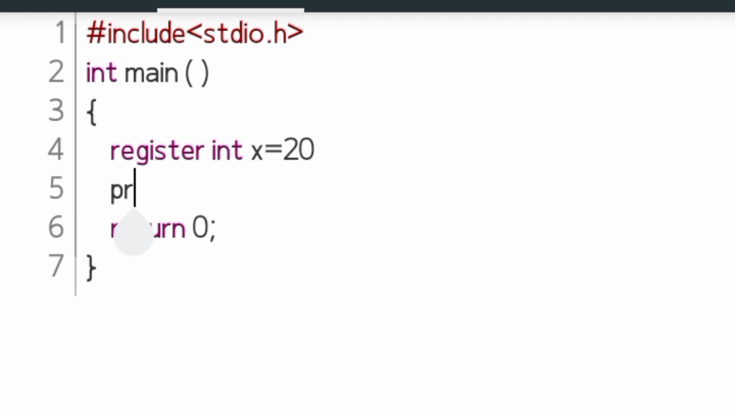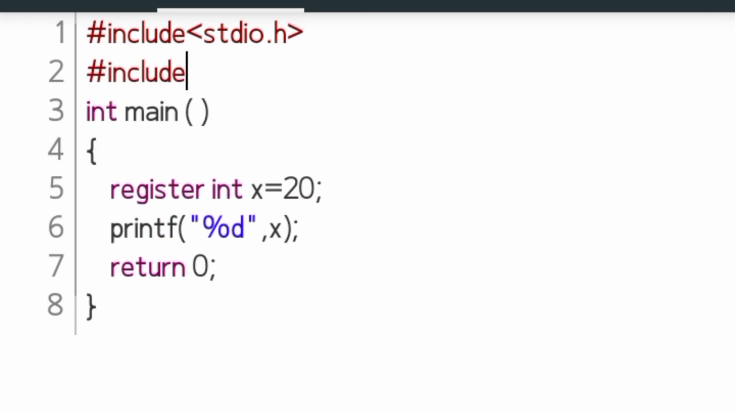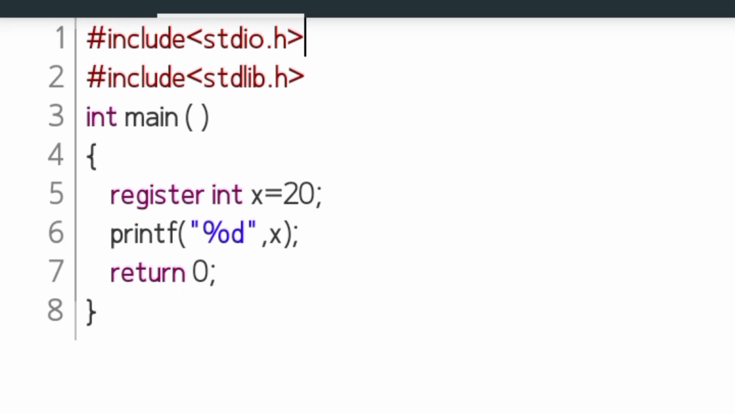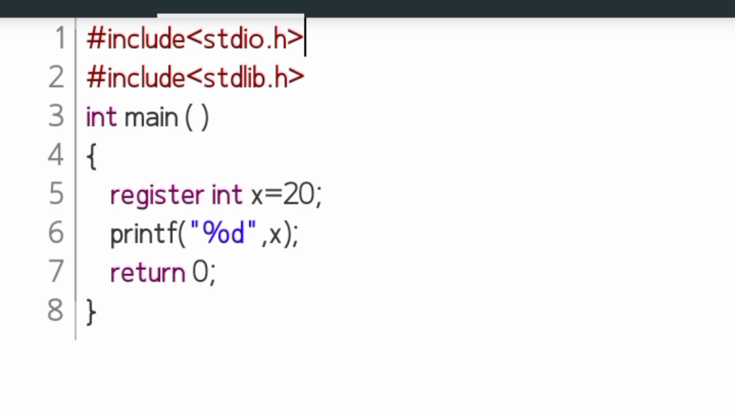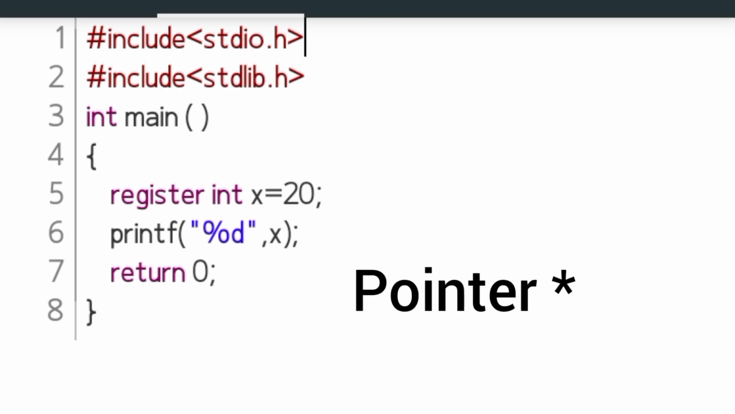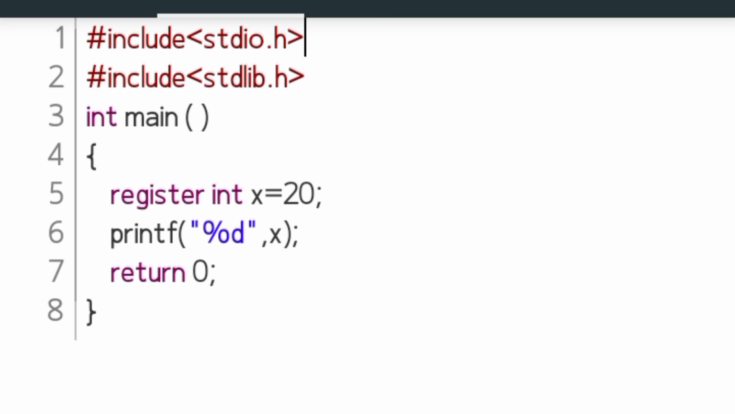Let's say we want to print out x. If we run it, you should see x is equal to 20. We can also perform any calculation on x, but the only thing we cannot do is create a pointer pointing to the variable x.